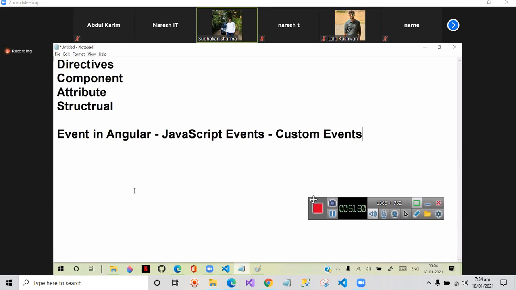Event binding and transporting data from one component to another, various techniques are there that we will see in our next session, right? Tomorrow we will continue with this, how event binding works in Angular.